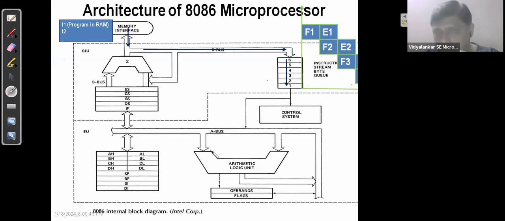And you need to bridge this particular difference. It should not happen that BIU is going ahead and EU is far behind. We need to sync it. We need to synchronize it. For that, we need this facility called instruction queue. Let's understand how it works.